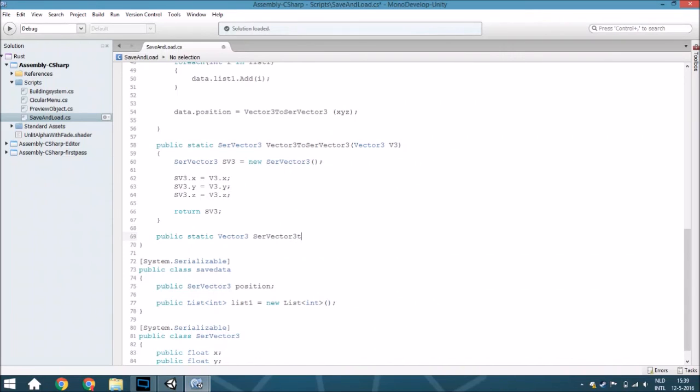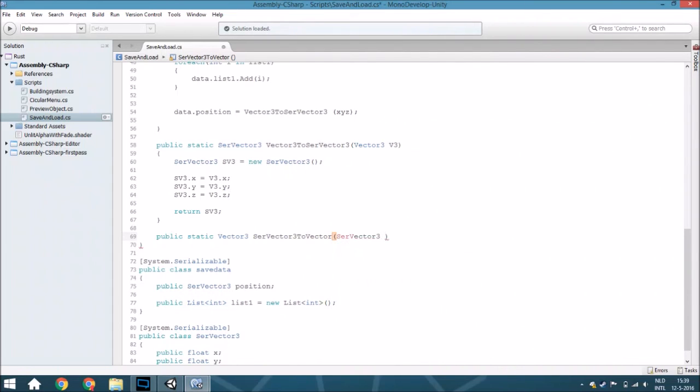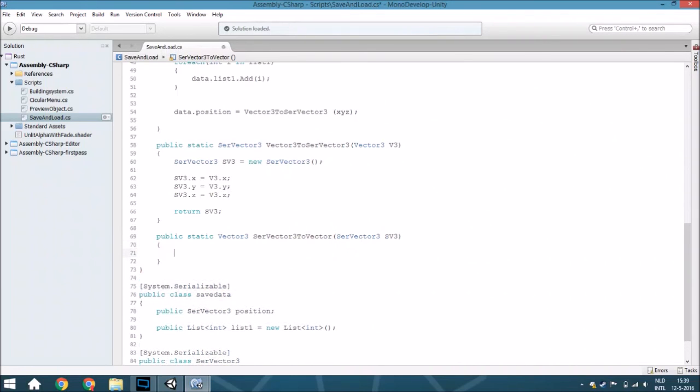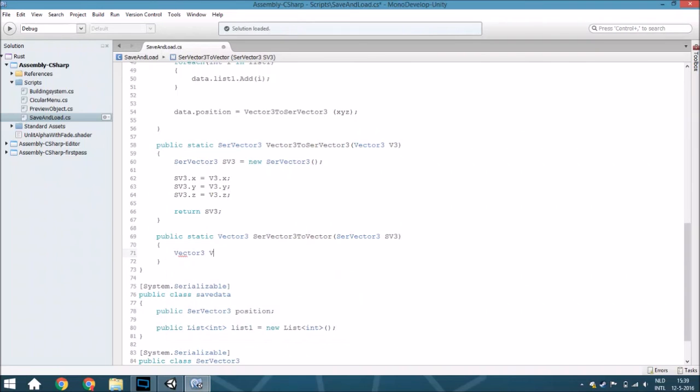And also, we are going to add here the variable, a Vector3, and call it v3. And for some reason, that's better. So the first thing we're going to do is create a new Vector3 and call this a new Vector3.